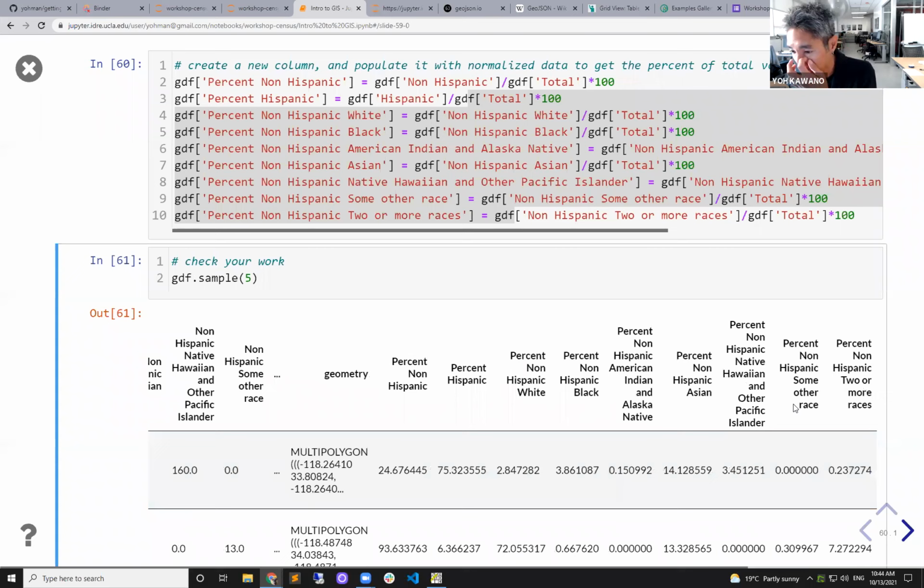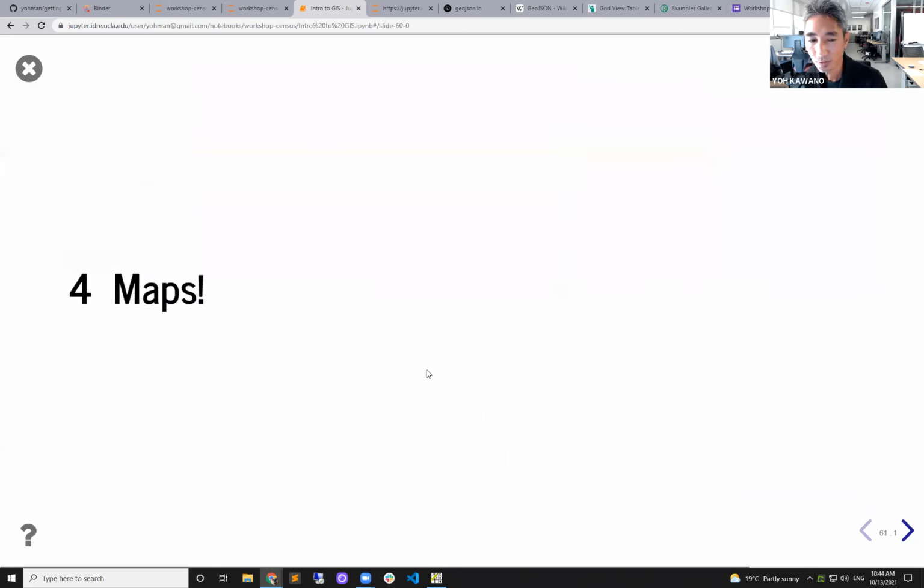And again, if I had time, I would do spot checks on this, but here's percent non-Hispanic is 24%, for example, and percent Hispanic right next to it is 75%. These two numbers should add up to 100, and they do, right? So these numbers are different from the total numbers, which will produce more relevant and research valid, peer reviewable maps.